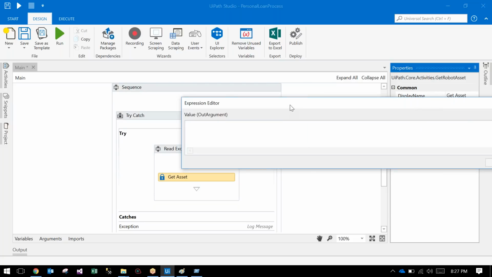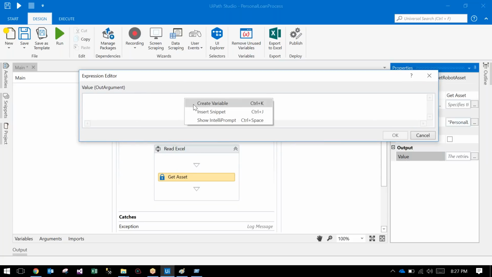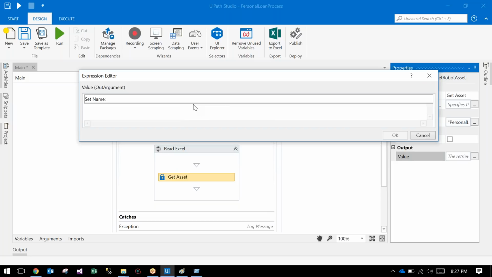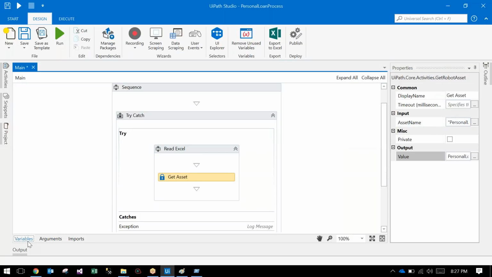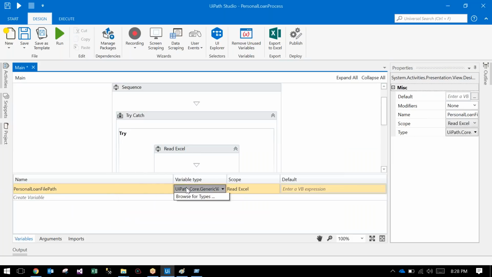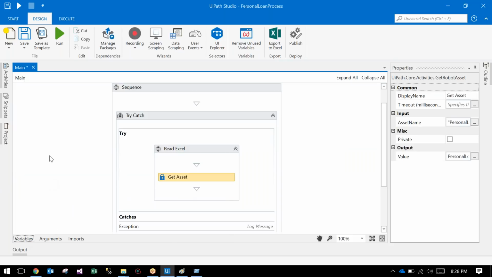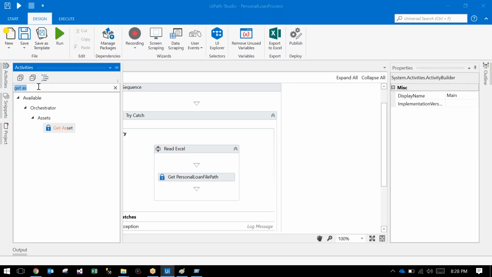Here I am going to create a variable to store the value from that asset. We are creating the same name, personal loan file path. This is a string variable. Getting the personal loan file path, that is the asset. Once you get the asset, you can read the data.